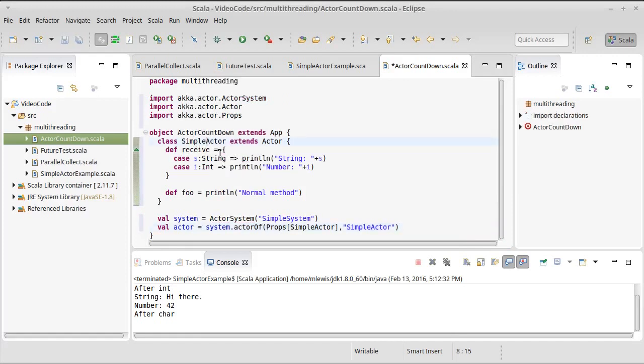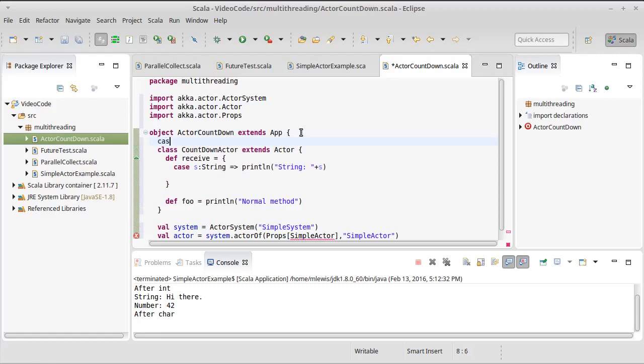Okay. We're not going to make a simple actor, though. We're going to make a countdown actor. And it's not going to receive these messages. We'll go down and change that in just a bit. General rule of thumb when you're doing actors is that you should probably never receive messages of things like string and int. Never use the built-in types, mainly because they're not that informative. The type doesn't tell you anything about what's going on. Instead, you should probably define case classes for the messages that you want.